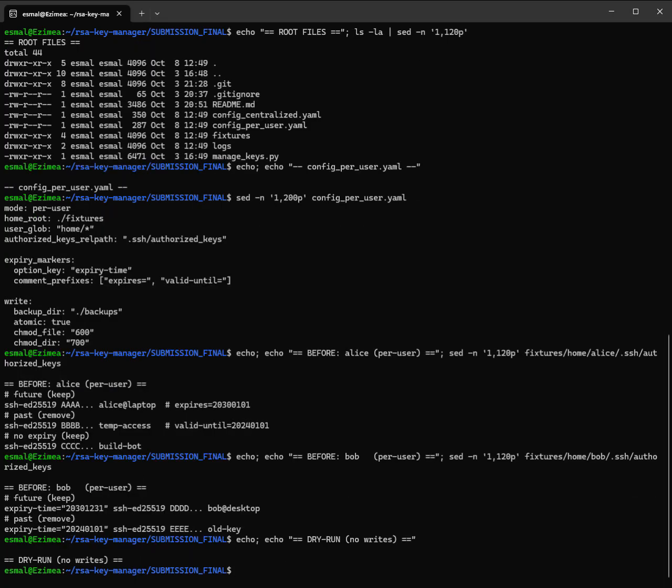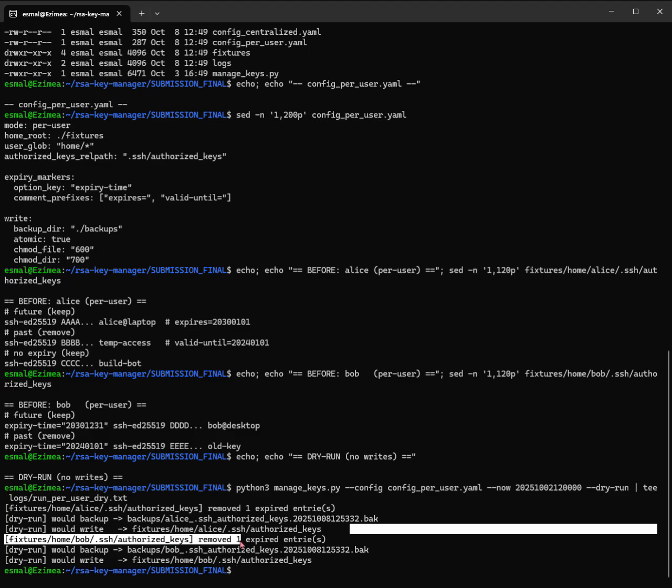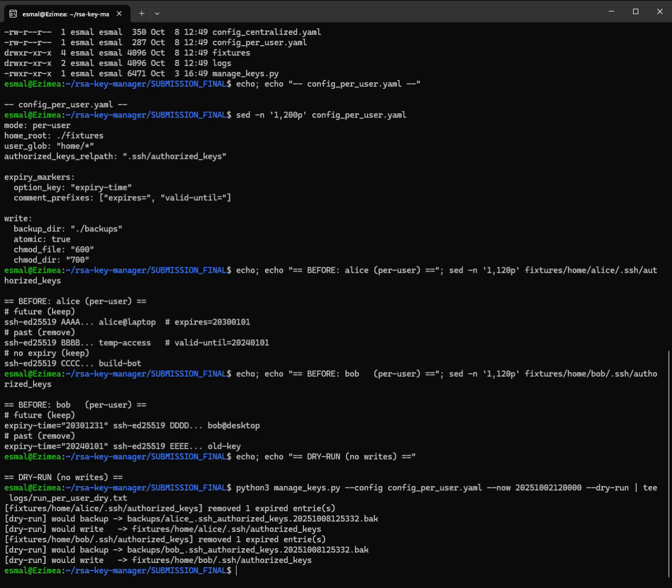So here it is also just confirming that it won't be writing anything. Okay, so here it is. It removed one expired entry from the Alice one and then one expired entry from the Bob one, which seems good. That means it's working. So now we're just going to echo it and show the new one.